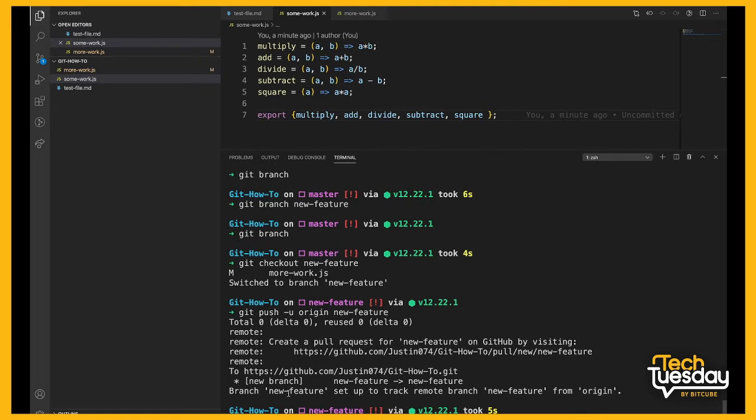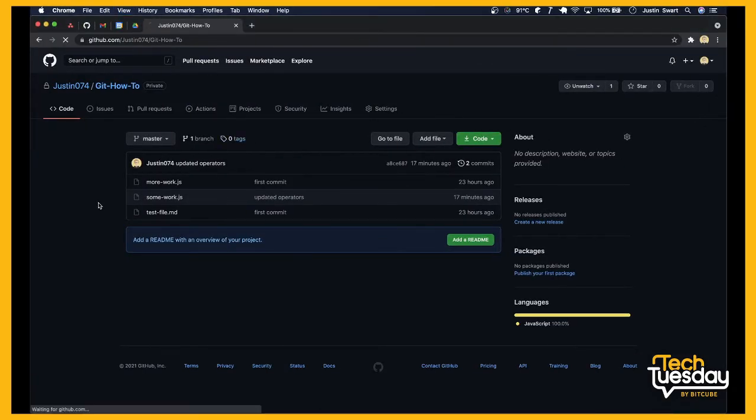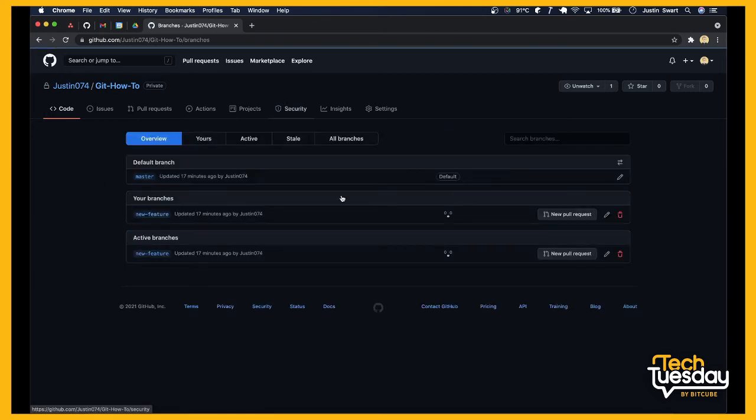Okay, cool. Now we can see that our branch has been created and it has been set up to track the remote. Now if you go back to our repository and refresh, we'll see that a new branch has been created, the new future branch.